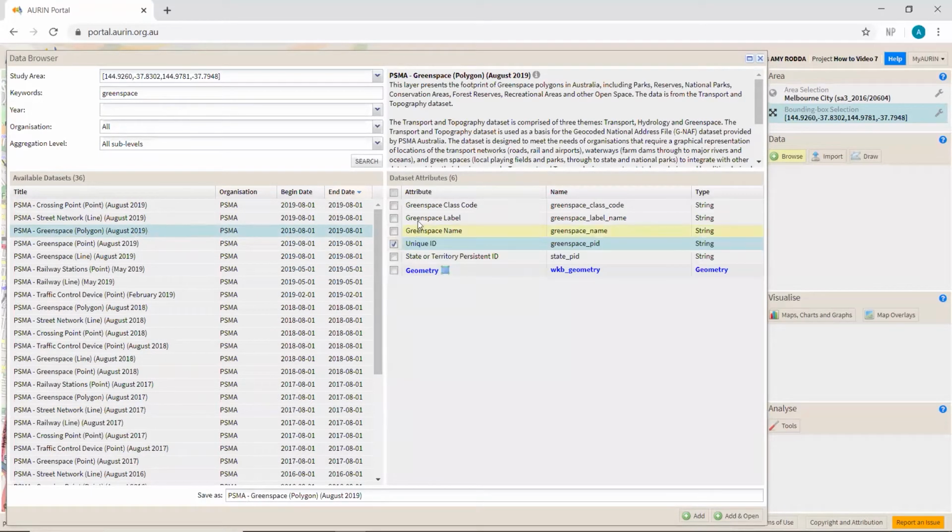In this data set's attributes, we're going to select all of them. And we're going to save this data set with a new name. And then add it to our command panel.